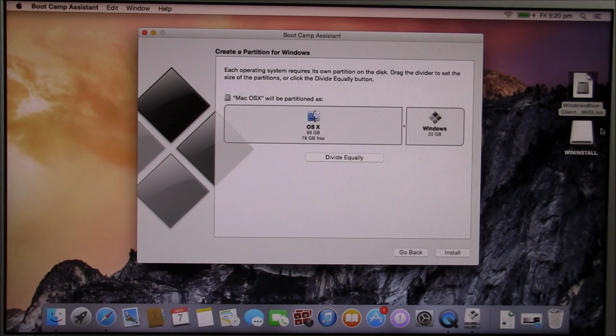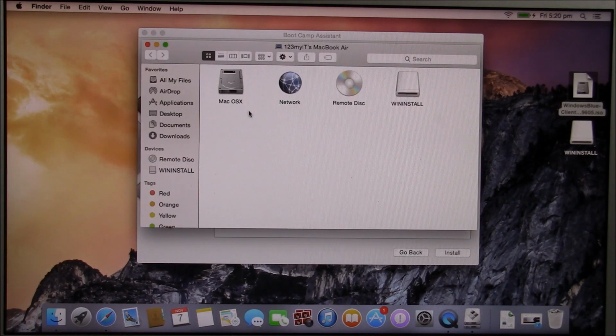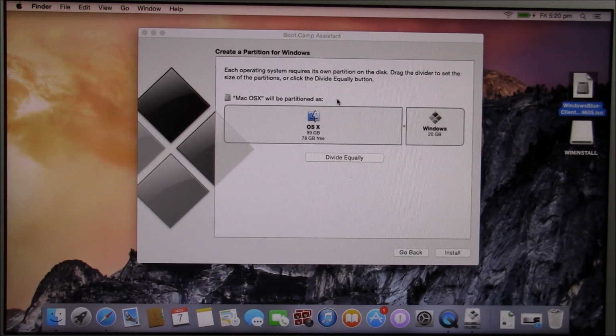Now this part's pretty important, because this is going to be a dual boot scenario, which means that we'll still be able to access our OS X Yosemite operating system, but we'll also have an option to access the Windows partition as well, or Windows operating system. So this is our local drive here. Let me just explain this a little bit better. If we go to Go and go to Computer, here is our Mac OS X drive. Now this is the physical drive that's on the MacBook Air that we have here.